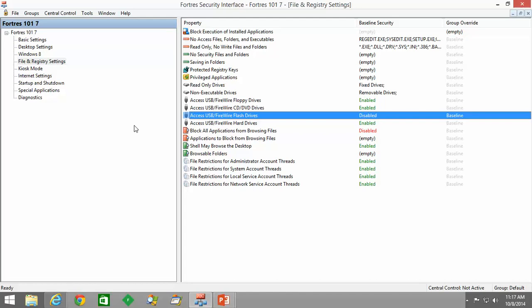So what this means is if I disable the USB FireWire flash drives and I bring a thumb drive into the computer and plug it in, it's not going to be assigned a drive letter, and Fortress 101 is going to block the mounting of that device so that it can't be used to transfer data on or off of the machine. So again, you can use these if you want to completely eliminate the ability for someone to use one of these types of USB drives on the machine.